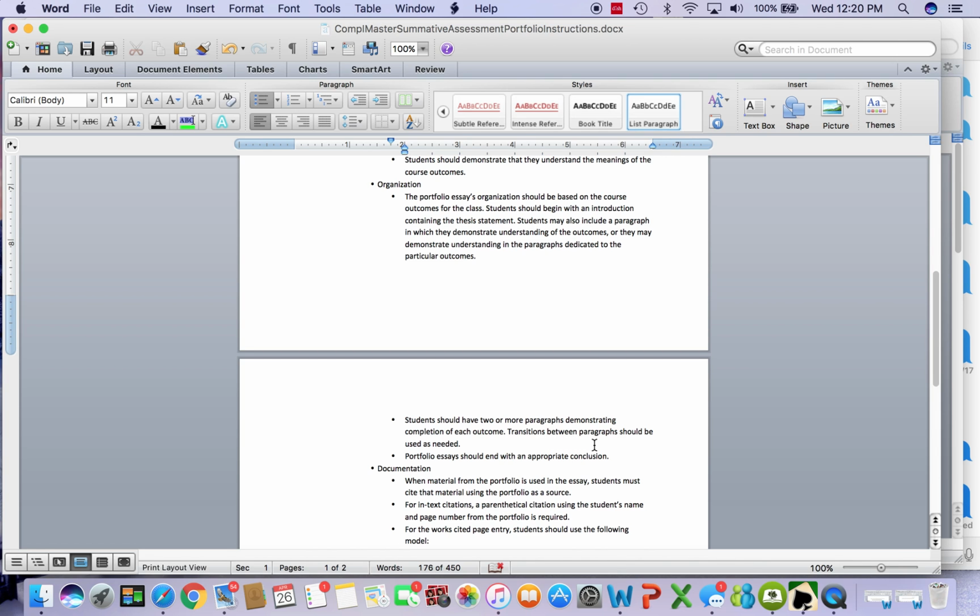You should have correct transitions between paragraphs. And your portfolio essays should end with an appropriate conclusion. In other words, you have to have a conclusion paragraph, summing everything up, wrapping it up.